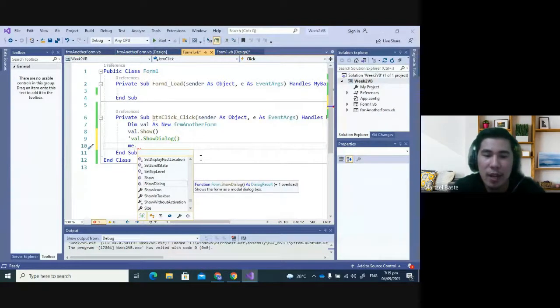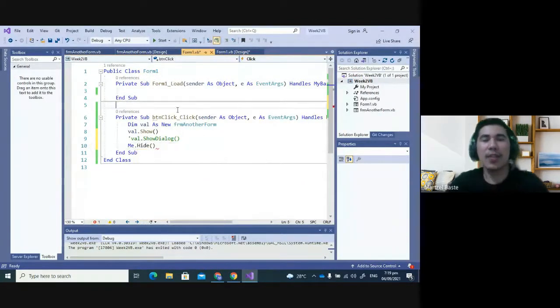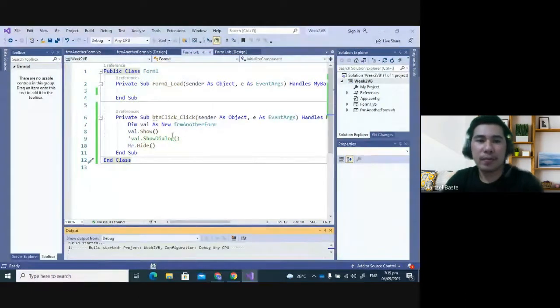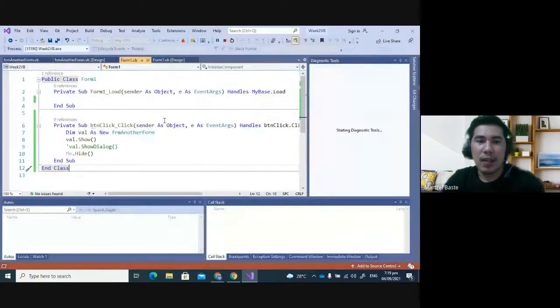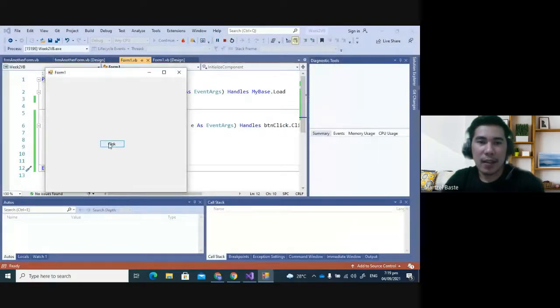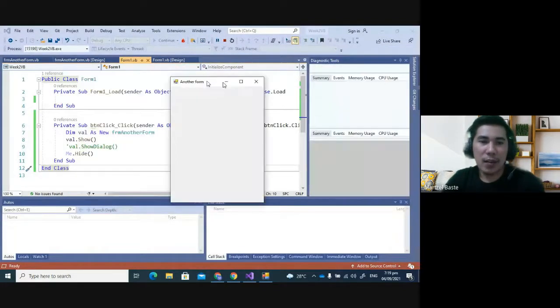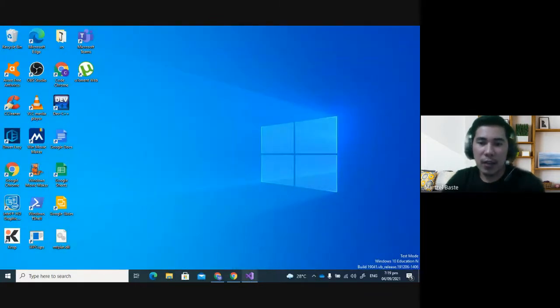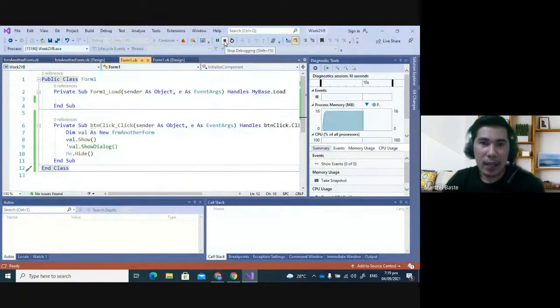Let's try. Let's say, for instance, you want to hide this form, meaning the previous form is going to be hidden once another form is shown. Example: let's run, then click. As you can see, the form is gone. It disappeared because it's already hidden. So your program is still running.